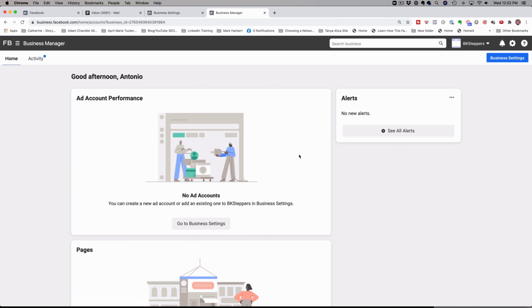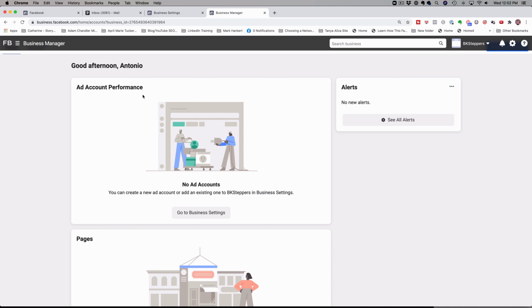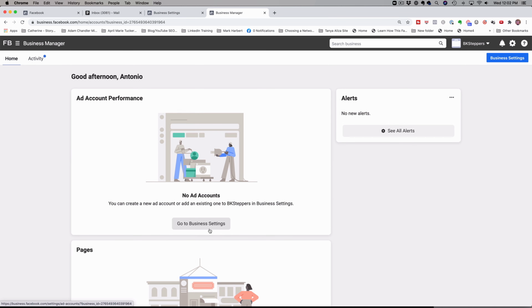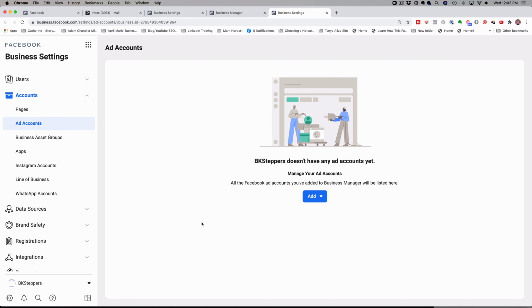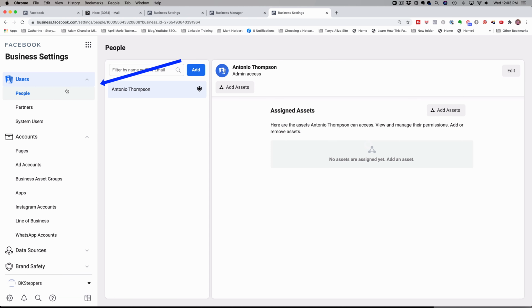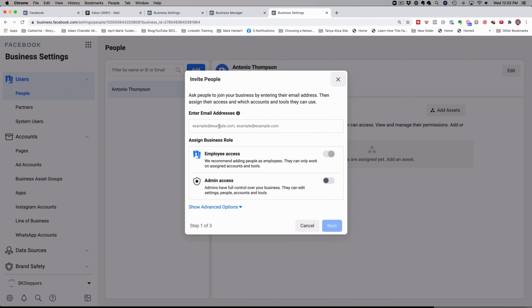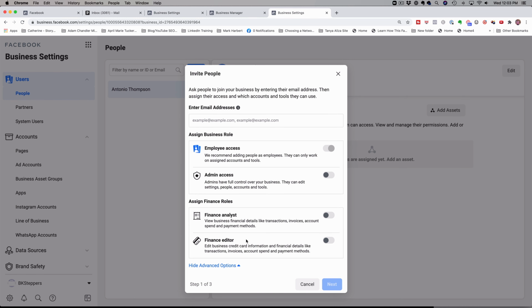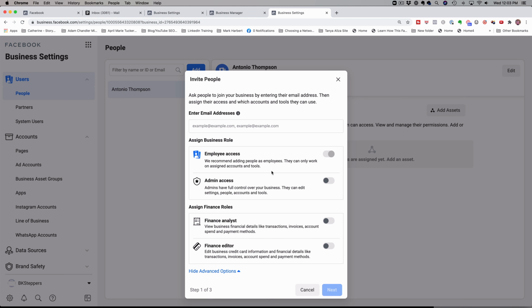All right, so here we are inside the business manager, and you can see the ad account performance, pages attached, which are none. So what you want to do is go to business settings and add ad accounts and pages. If I go to business settings by clicking on this button here, we are now in the business settings. Under users, we can add people to the account. Right now it's just me on the account. If I click on the blue add button, I can invite people to join the business manager. All I have to do is enter their email address and then decide what business role I want them to have. Will they be an employee, or will they have full admin access, or will they be a finance analyst or a finance editor? So you can invite people to join your business manager at any one of these roles.